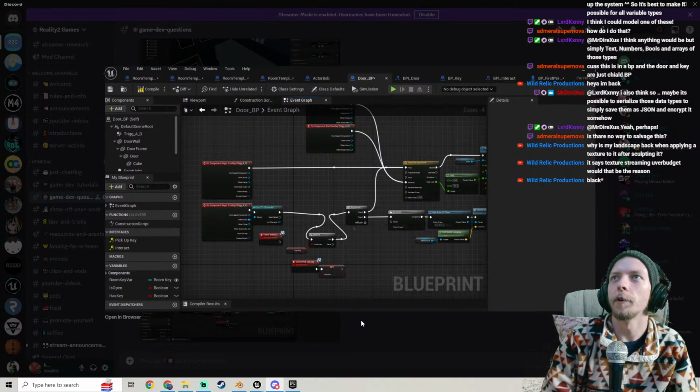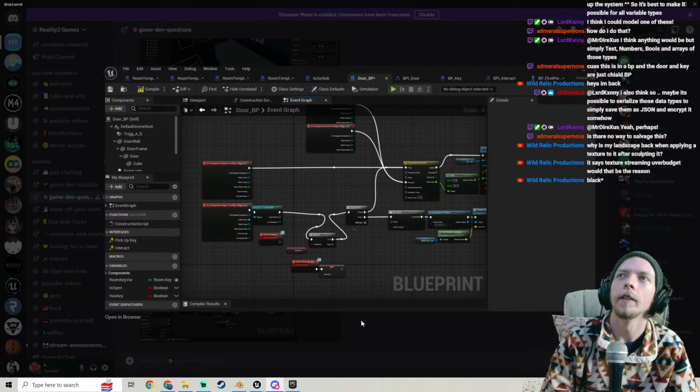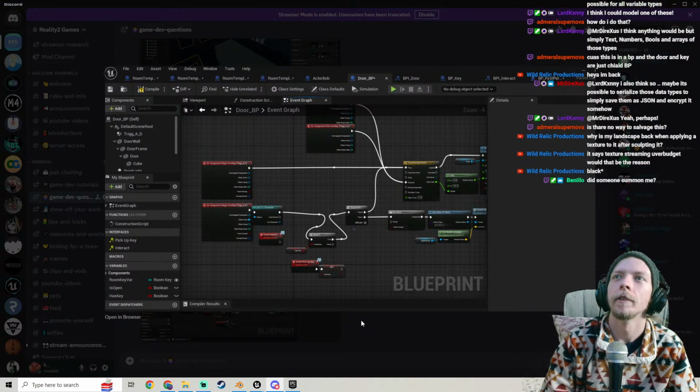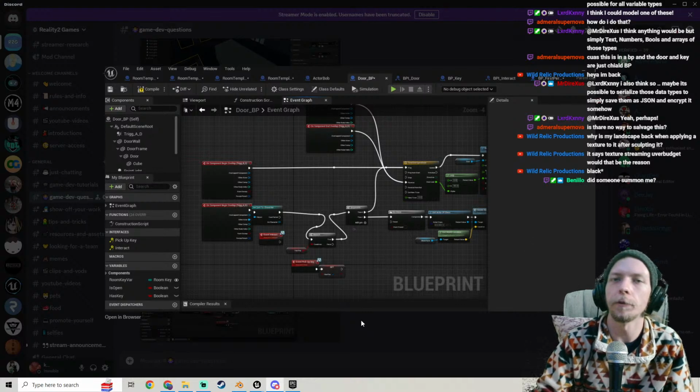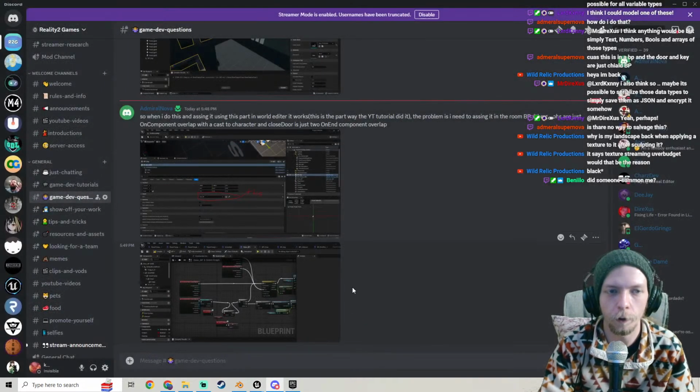I think anything would be, but simply text, numbers, bools, and arrays of those types. Yeah. Because this is in a BP, and the door and key are just child BPs. What are they child BPs of?